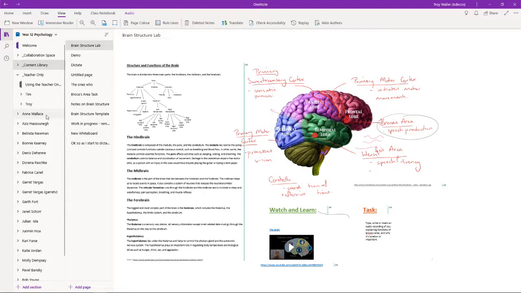Okay, so that's the collaboration space, the content library, the teacher only section, and my student spaces. Now to create a class notebook, it's really easy. You can see I've got class notebook up here.